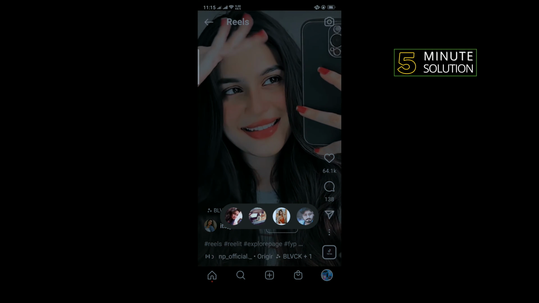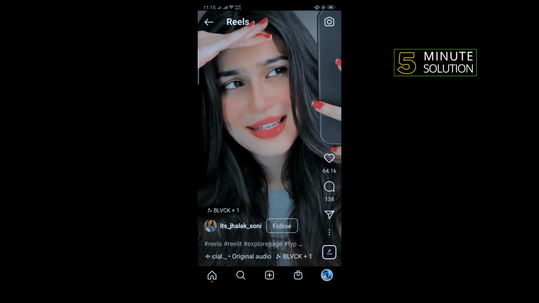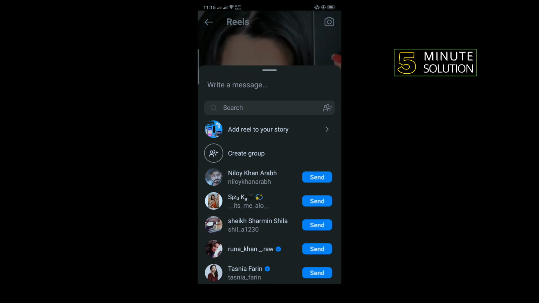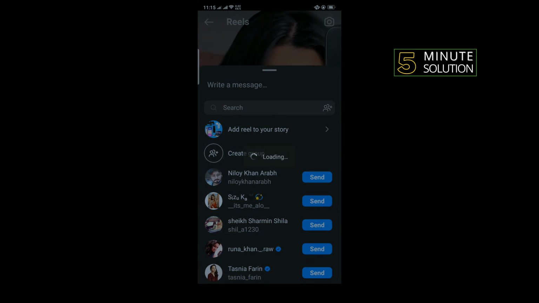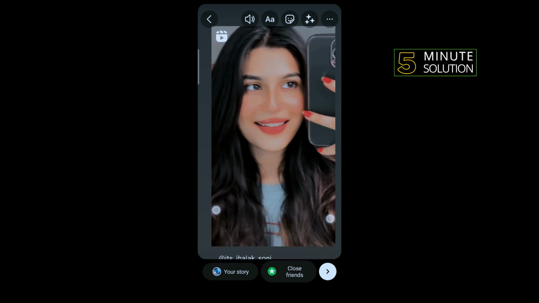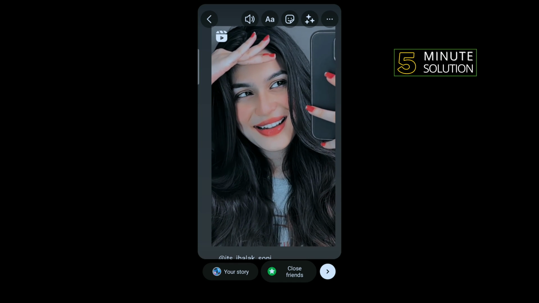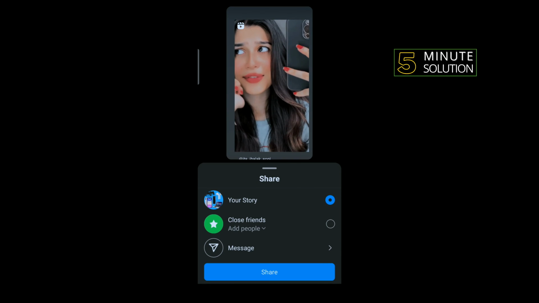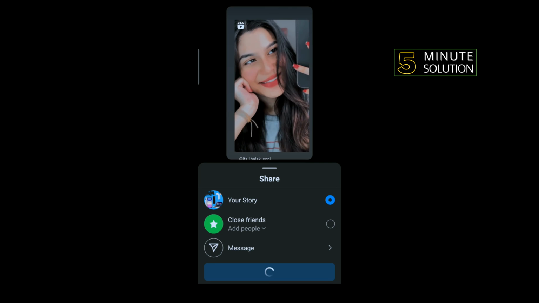And now tap on this paper plane icon, tap on add reel to your story, and you can resize the reel. Tap on next, tap on share, tap on done.